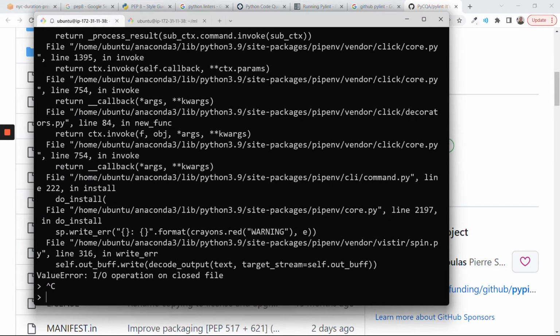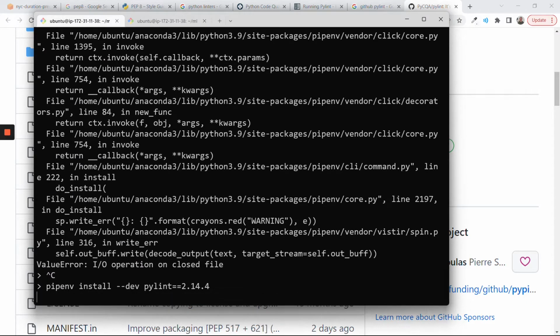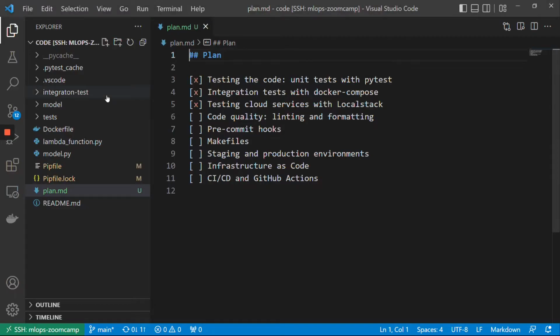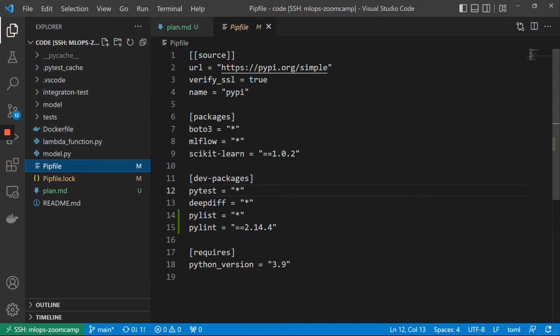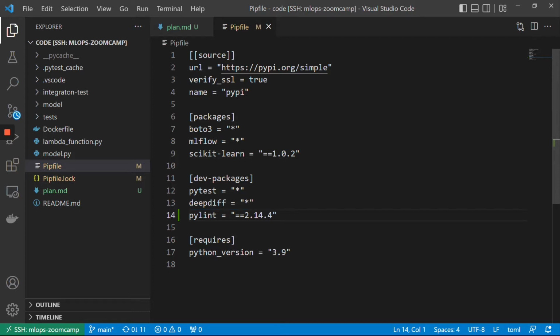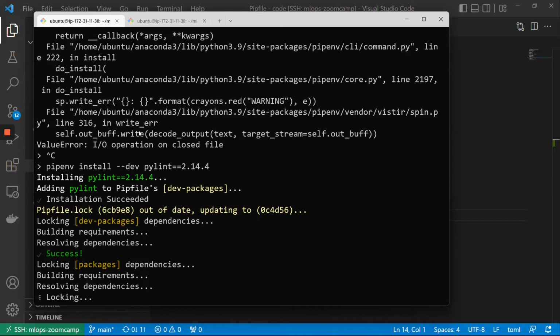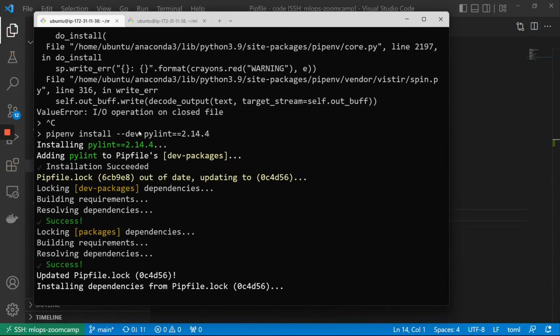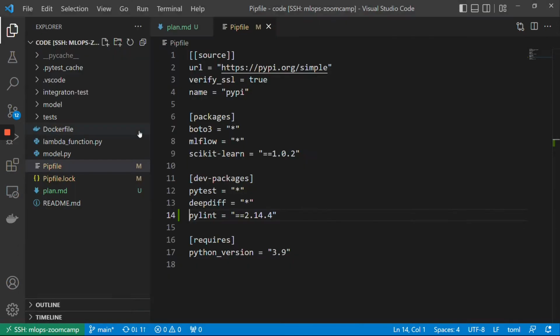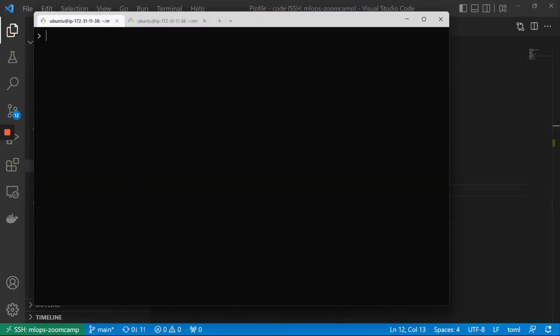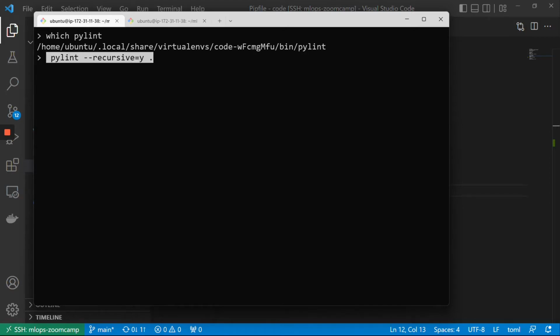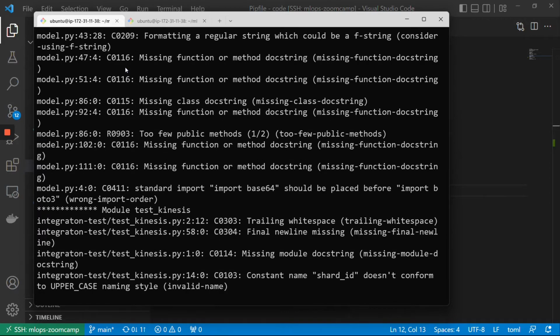It should be a dev dependency, right? And let me make sure that it didn't add this to the file. Right, I installed pylist, not pylint. That's why there was an error. And I think the Pylint that I was using previously was coming from my base environment. Anyways, now we can try checking if it works. Which pylint. So now it's Pylint from the virtual environment, and it works.